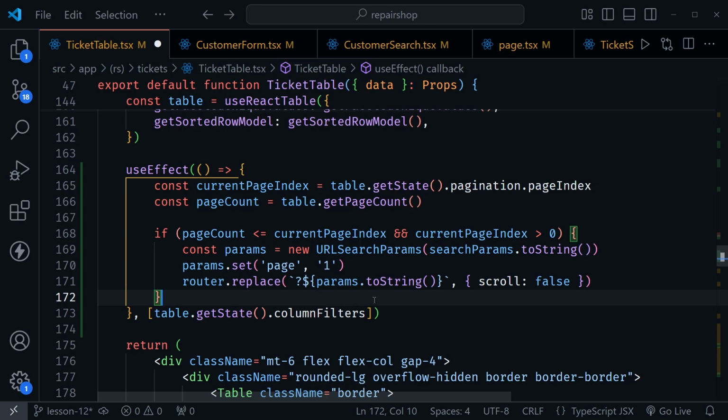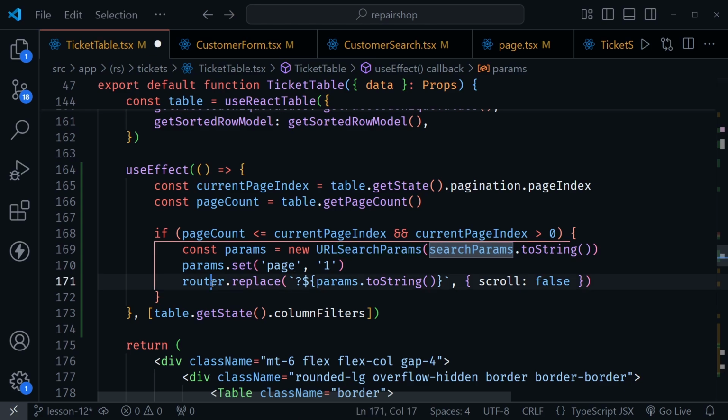And that's what we want. And of course, there's more that you could put in here in the dependency array. Again, you could put in the table.getState pagination page index. You could put in the get page count. These are both numbers. However, what would cause a re-render every time would be, say, the search params or router.